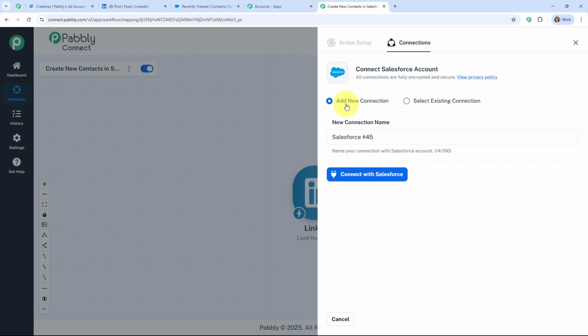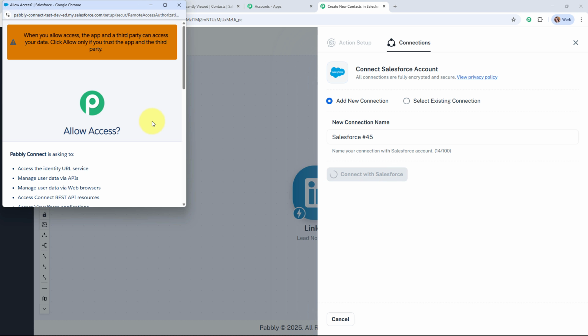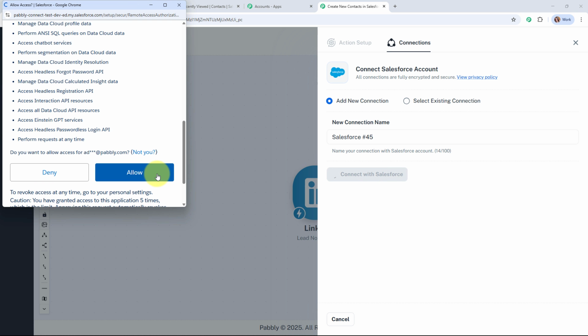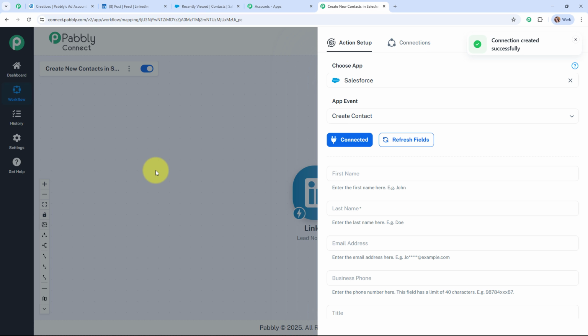Again, here to build a new connection, I'm going to select add a new connection. If your Salesforce account is already connected with Pabbly Connect, then you can click on select existing connection. And now here I'm going to click on this connect with Salesforce. So here Pabbly is requesting for the access. So I'm going to give access to Pabbly, as your data is secured with Pabbly. Authorization success. And here you can see we are now successfully connected.